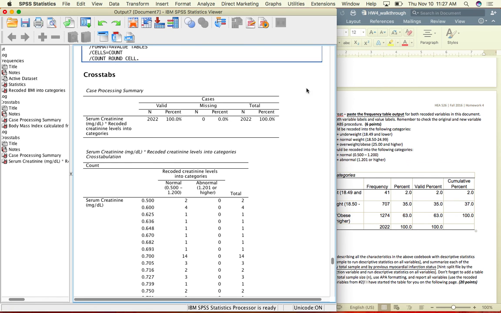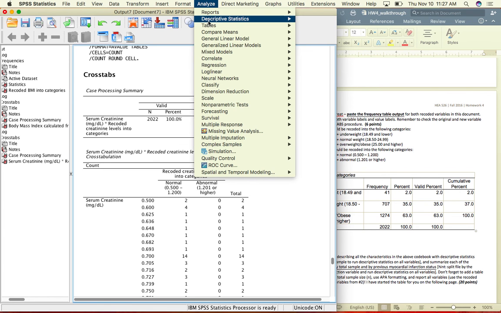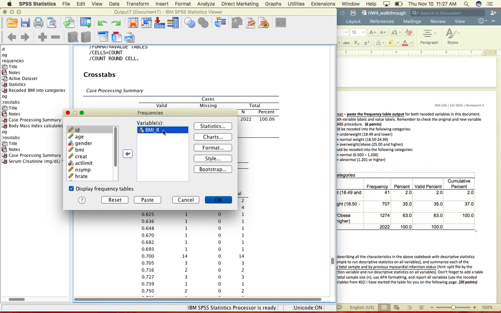Next, we're going to run the frequency table to put into our output. So we'll do Analyze, Descriptive Statistics, Frequencies. And then we're going to bring the BMI recoded variable back and bring over that new creatinine variable, the new recoded variable with the two categories. And then we'll press OK.